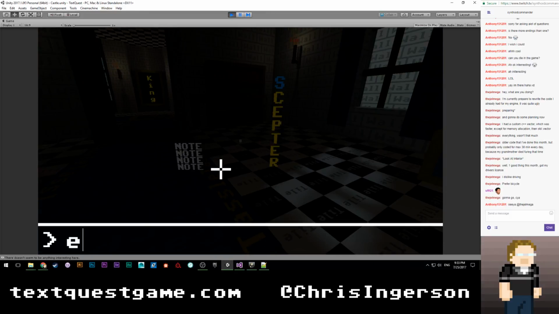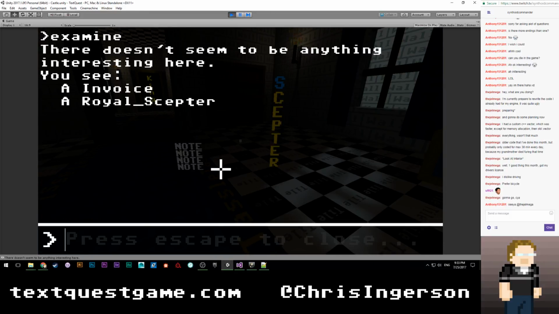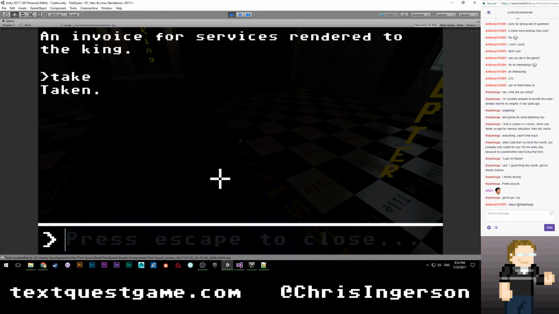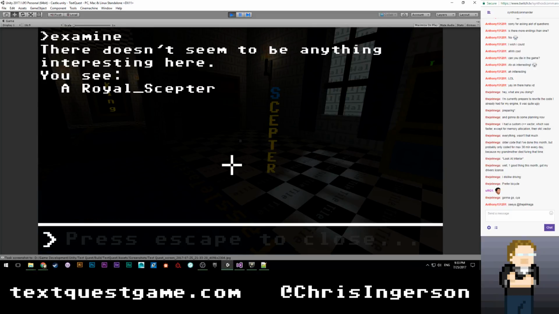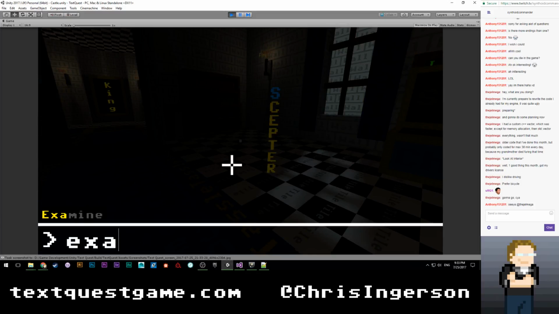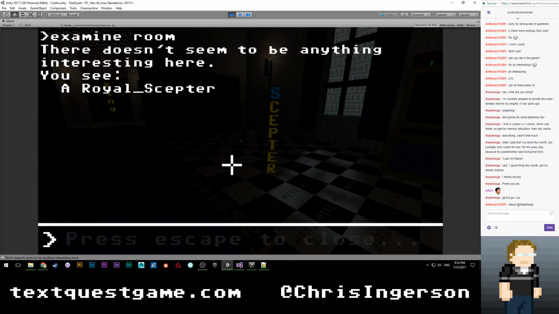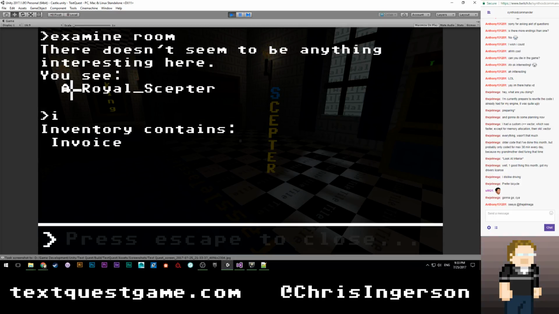Actually, let me get some screenshots of this. So we're going to say, let's take the note, and then we're going to do examine. Okay. Actually, you know what? We'll do examine room. Okay. Get another screenshot. And then I'm going to look at my inventory. So it looks like I only use 1 space, but I might actually end up using 2 spaces instead of 1. I kind of like having the larger tab indent. It's a little bit more noticeable.